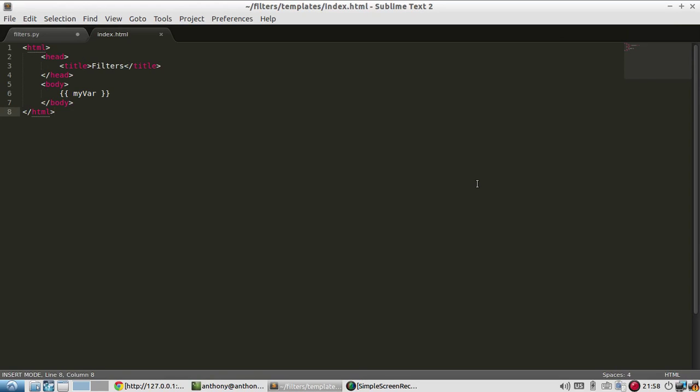Hey everyone. So in today's video, I want to talk about how to create custom filters in Jinja and Flask. They kind of go together. So in the last video, I talked about filters. So if you haven't seen that video, just check out that video first. And in this video, I'll talk about how to create your own filters.